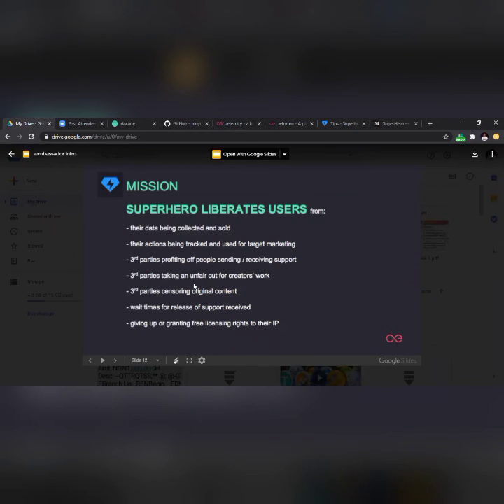We also talk about third parties taking an unfair cut of creators' work. When you post your work, there's a cut to it. If you are using a platform like Dribbble, or a platform where you can sell your artwork, they take some incentive for it also. But with Superhero, it's directly to you, and that's what we are envisioning to build in time to come.